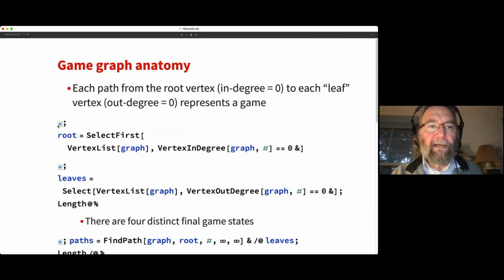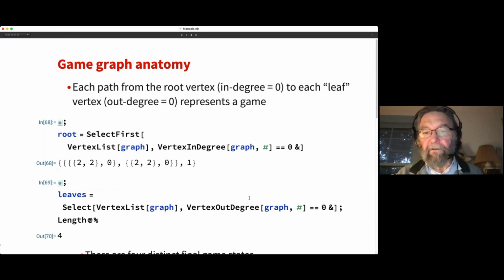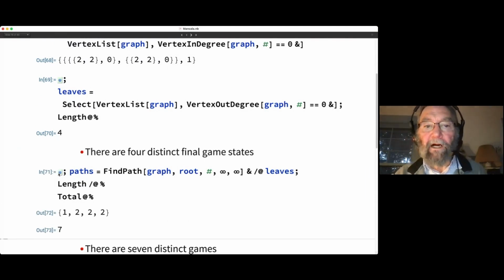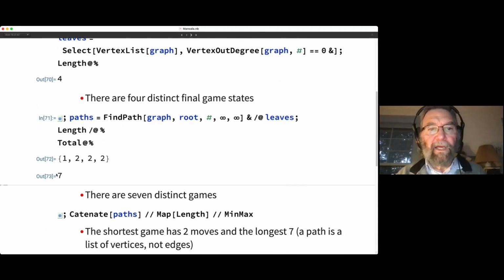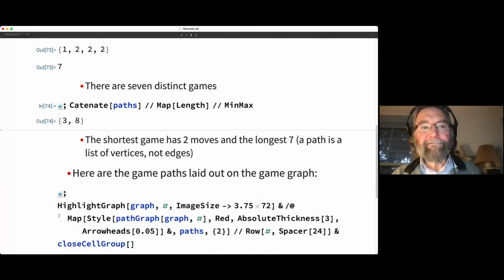Okay, I had mentioned the root. The root is the vertex whose in degree is 0. No edges coming into it, and that's the initial game state. The leaves are the vertices that have a 0 out degree, and we had 4 of them, as I had mentioned. All the paths from the root to all of the leaves are possible games. So we had 4 leaves. The first one had just one path to it. The other leaves had 2 paths leading into them for a total of 7 games, and we can show those on the graph.